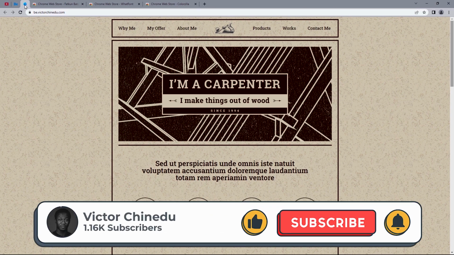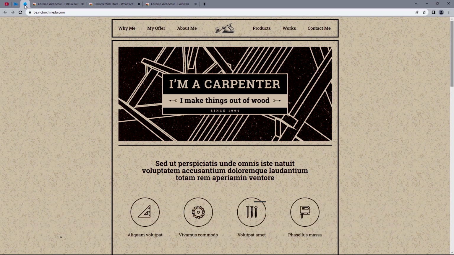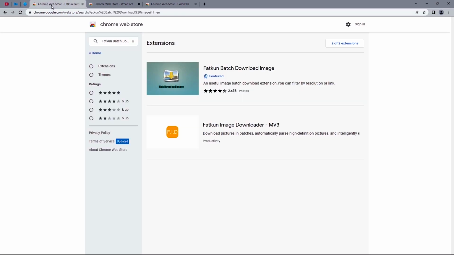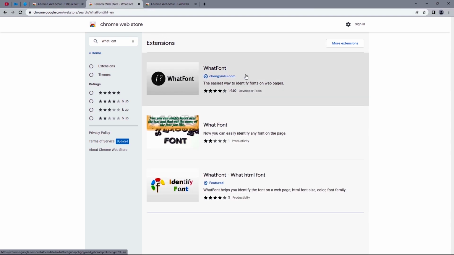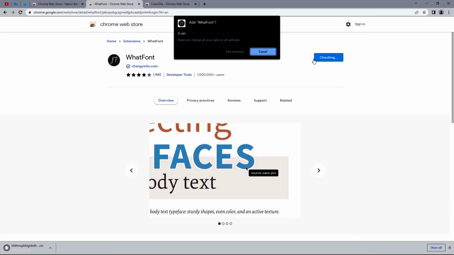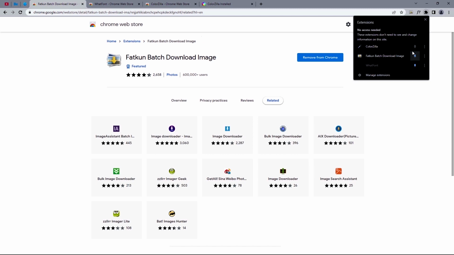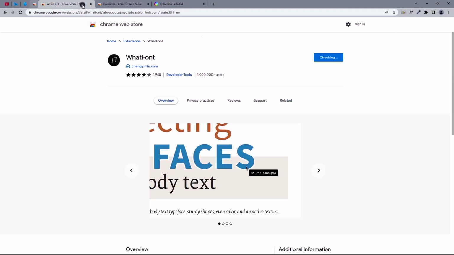So here's my plan. I'll be downloading 3 Chrome extensions, the first 2 to help identify the fonts and colors used on this site, and the third to download the image and graphics, because that's what really make a website come alive. So let's get started. Starting with Fatkun Batch Download Image to help download the image and graphics, WhatFont to detect the font details, and lastly ColorZilla to help identify the color hex codes. For those of us that don't have this yet, I'll advise you to go ahead and download them right away, and be sure to pin them to the extension bar because you'll still need them in the future.